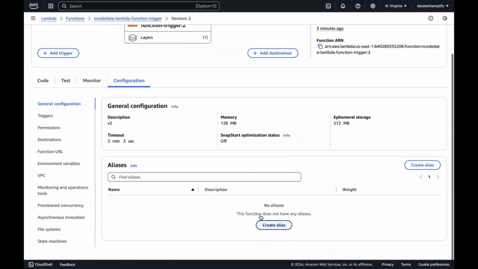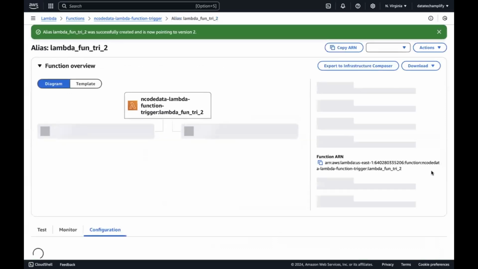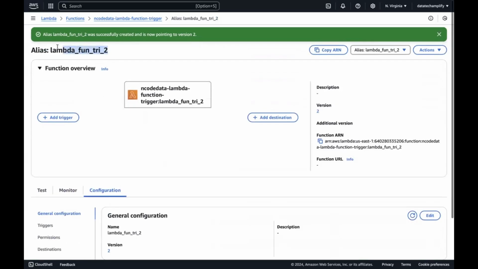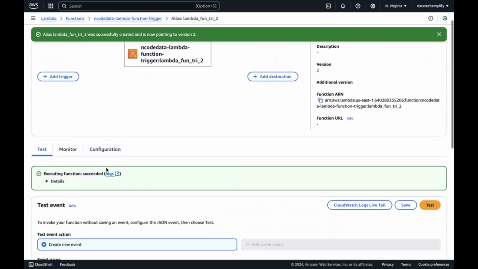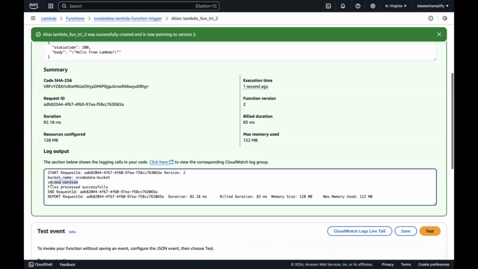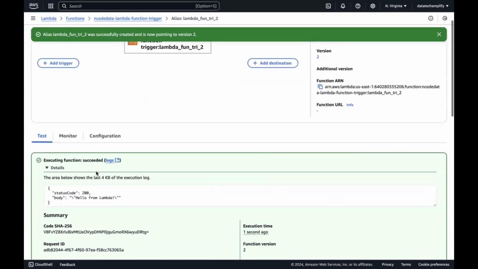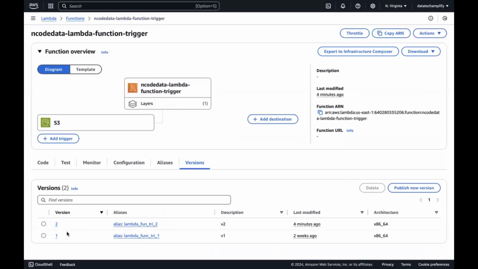So I'm going to create an alias for the second version. Lambda function trigger 2. I'm leaving the description as it is. So this is the alias name for the second version. I'm going to test it right now. See, you can see the second version. So different versions can execute different code, and also you can give multiple alias names for each version.